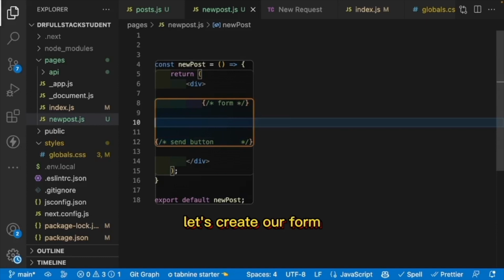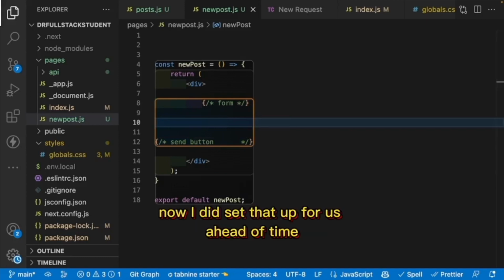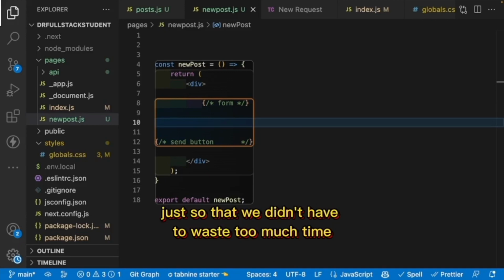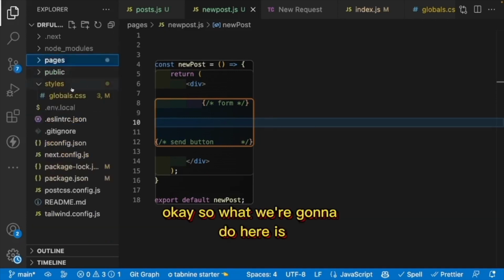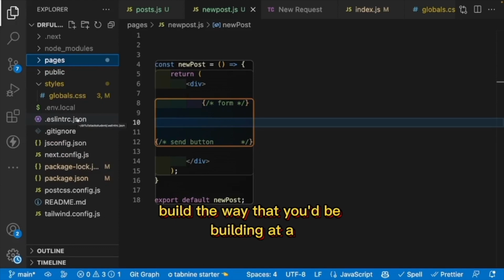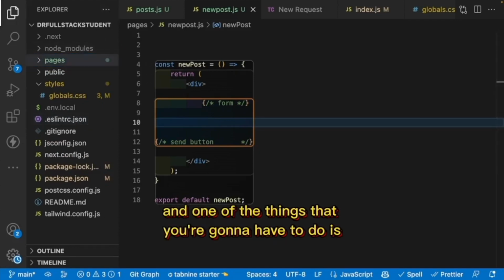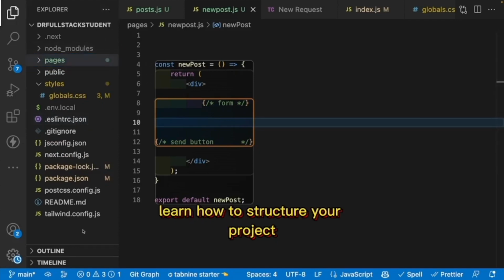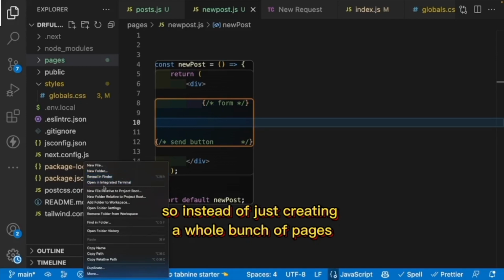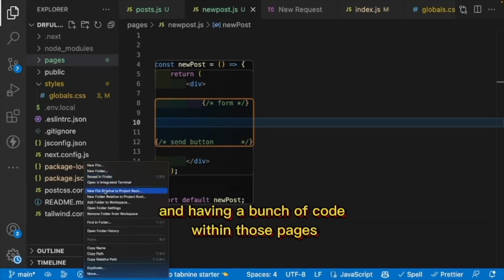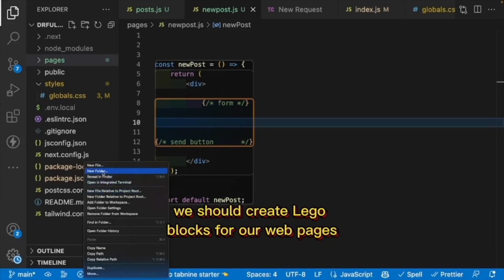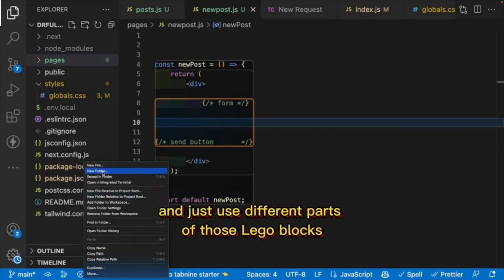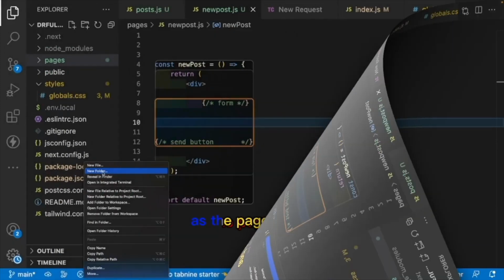Let's create our form. Now, I did set that up for us ahead of time just so that we didn't have to waste too much time. What we're going to do here is build the way that you'd be building at a real software engineering job. One of the things that you're going to have to do is learn how to structure your project. Instead of just creating pages and having a bunch of code within those pages, we should create Lego blocks for our web pages and just use different parts of those Lego blocks as the page needs.